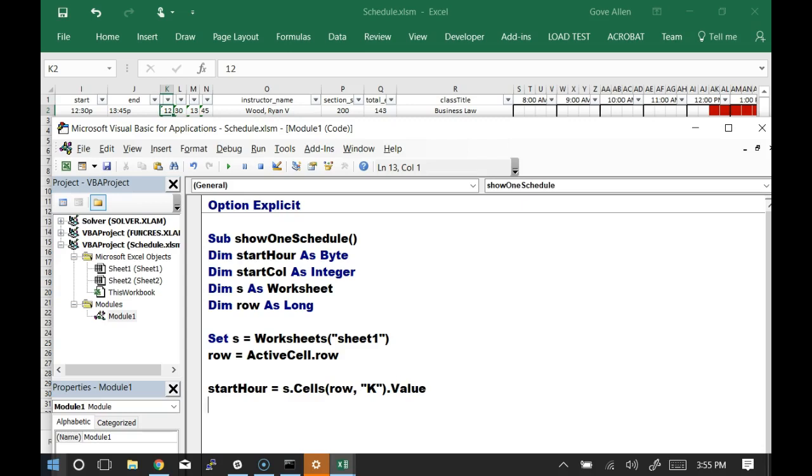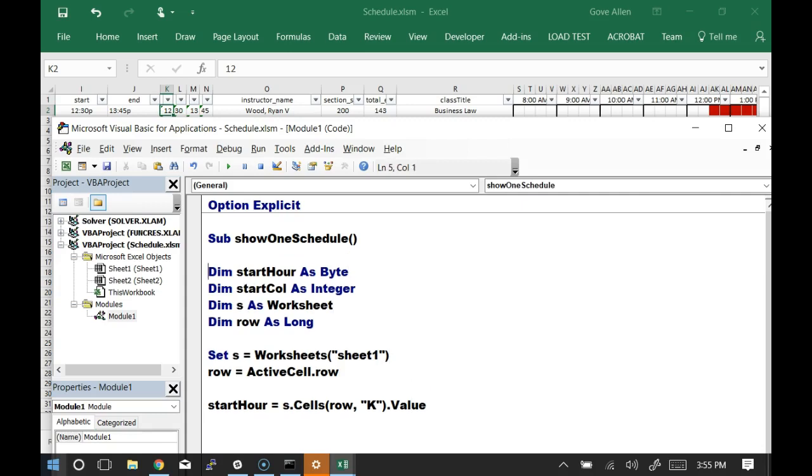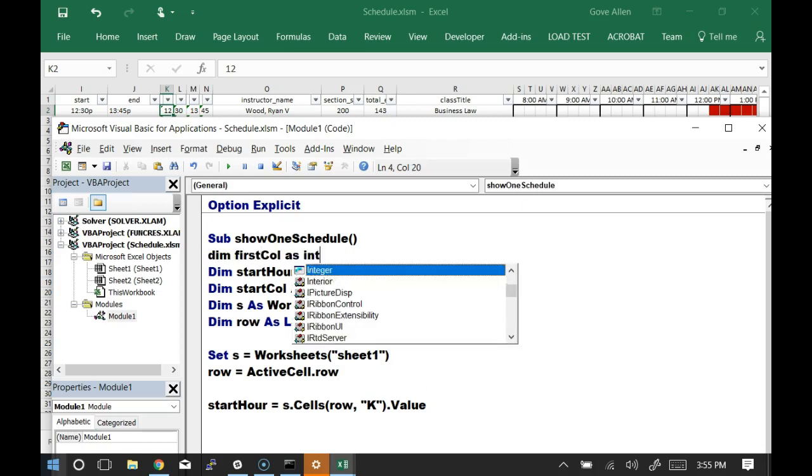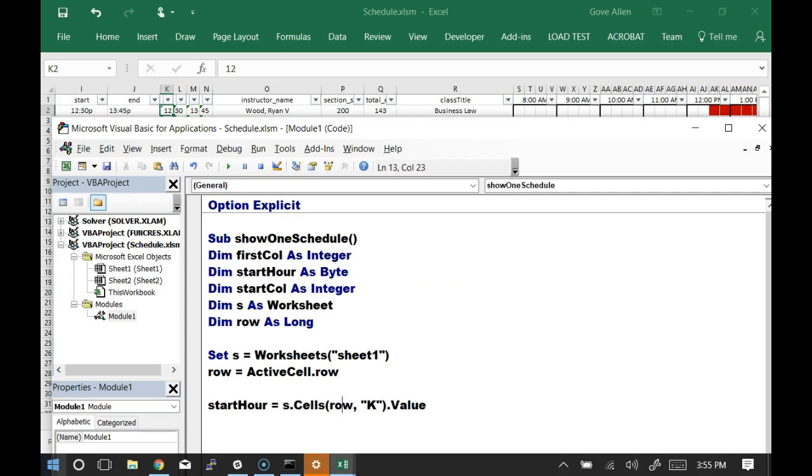So now we've got the start hour, and we're trying to infer, oh, we need one more thing, and that is our first column. I'll set that up here in the opening block. First column equals 19. So that's column S. Now if we end up moving where this starts, not 19, we just have to change it right here, and then the rest of this math should work just fine.